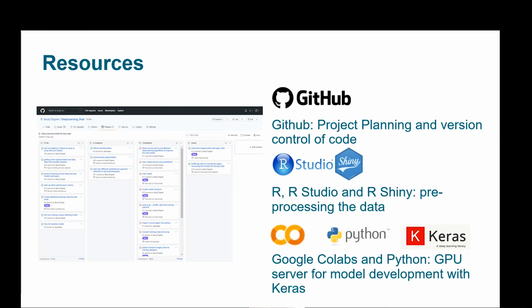For the project, I used R for the pre-processing and labeling steps, as I use R every day, and GitHub for the version control and for tracking the project using their planning tools. For the modeling itself, I carried this out with Python, so I got to learn a bit of Python, and the Keras library, accessing a GPU through the use of Google Colab.